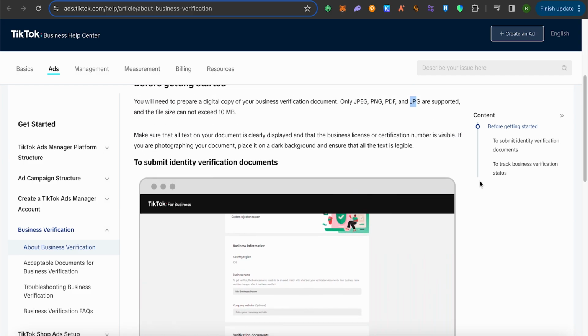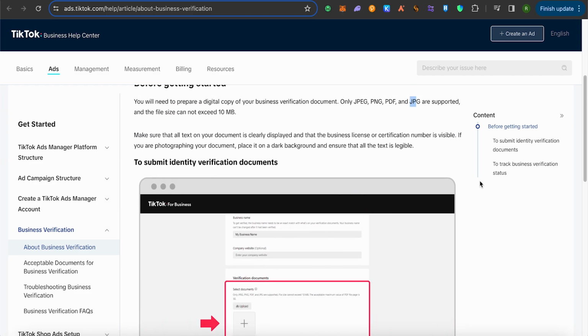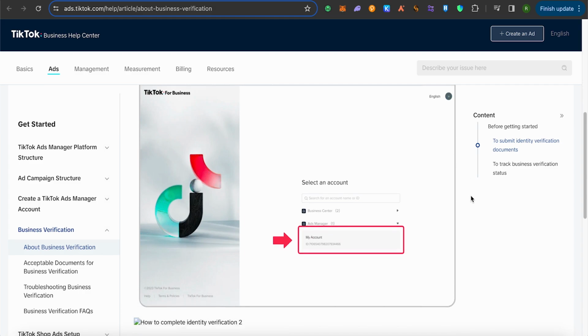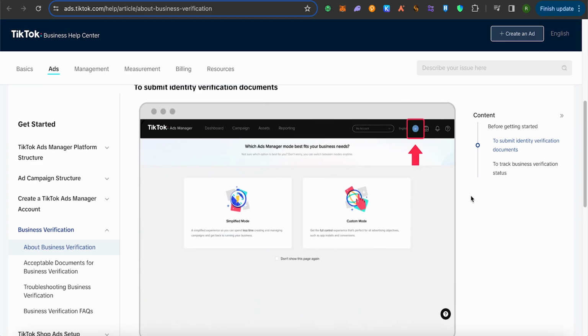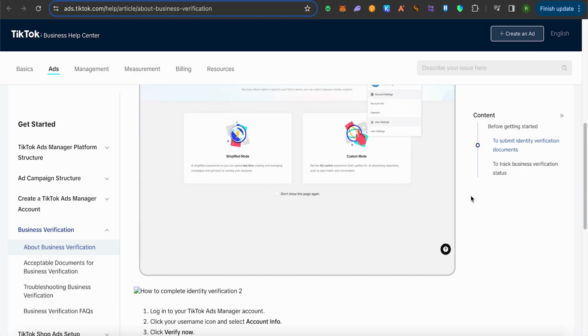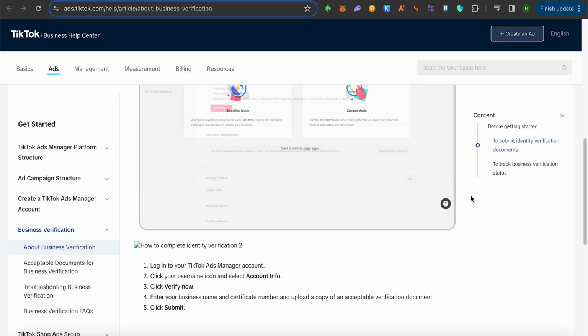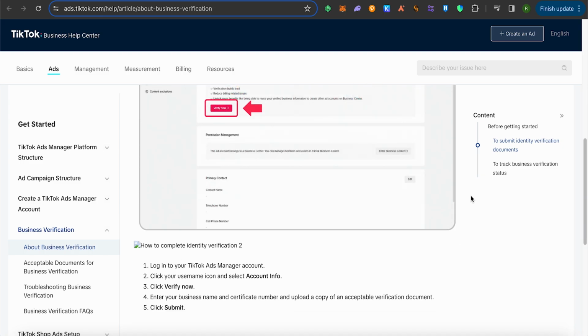And in case you are taking a picture of your documents, then just make sure that everything is visible on your document. And after that, you will have to submit this particular copy of your documents on your account. And for that, just simply log into your TikTok Ads Manager account.